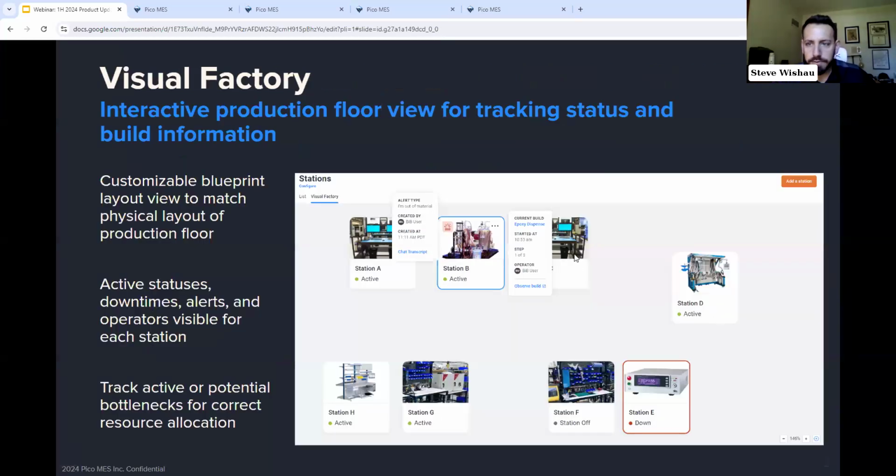So we're going to jump straight into Visual Factory, and I'm going to be jumping back and forth between the slides and the product here so you can see some of that interactivity and where some of these features live for those of you that are currently using PICO. But to start, Visual Factory is a way for us to have an interactive view of our production floor. The idea is to drag out your process tiles and view all of your stations where they are in the factory. So let's say I've got a small production line, whether it's a group of sub-assembly stations or a true production line. We can customize that blueprint to match that layout.